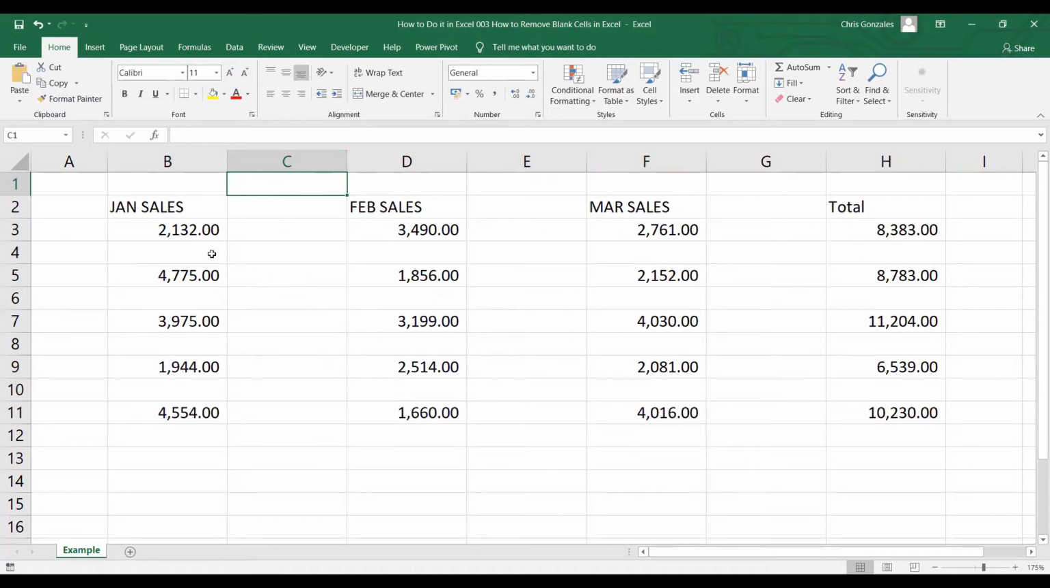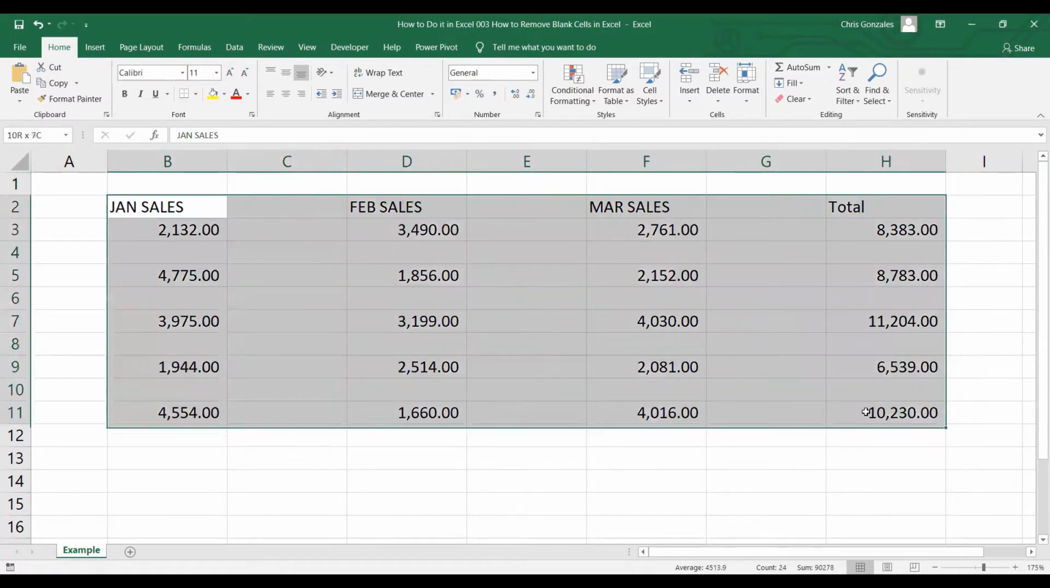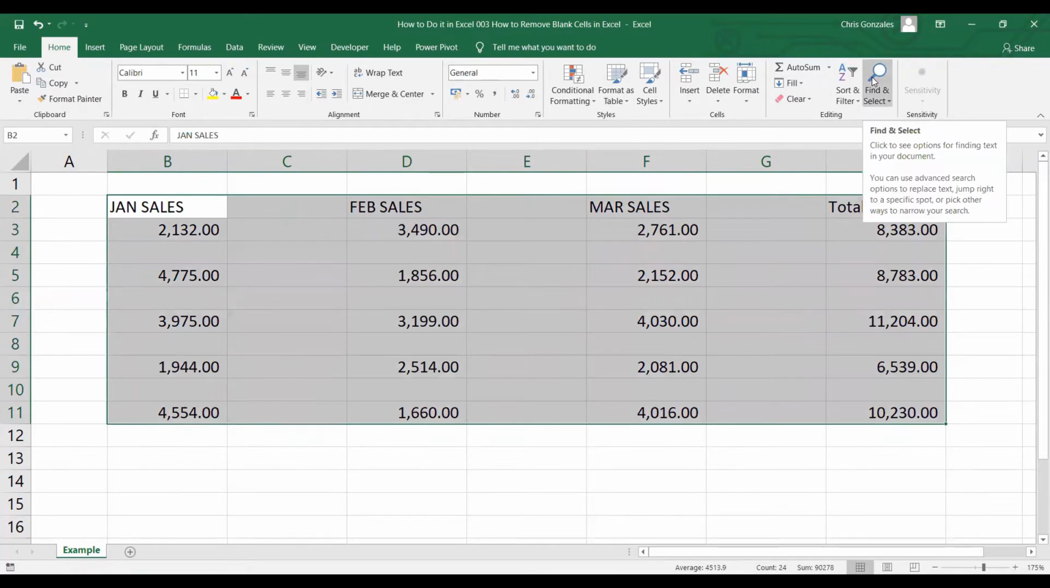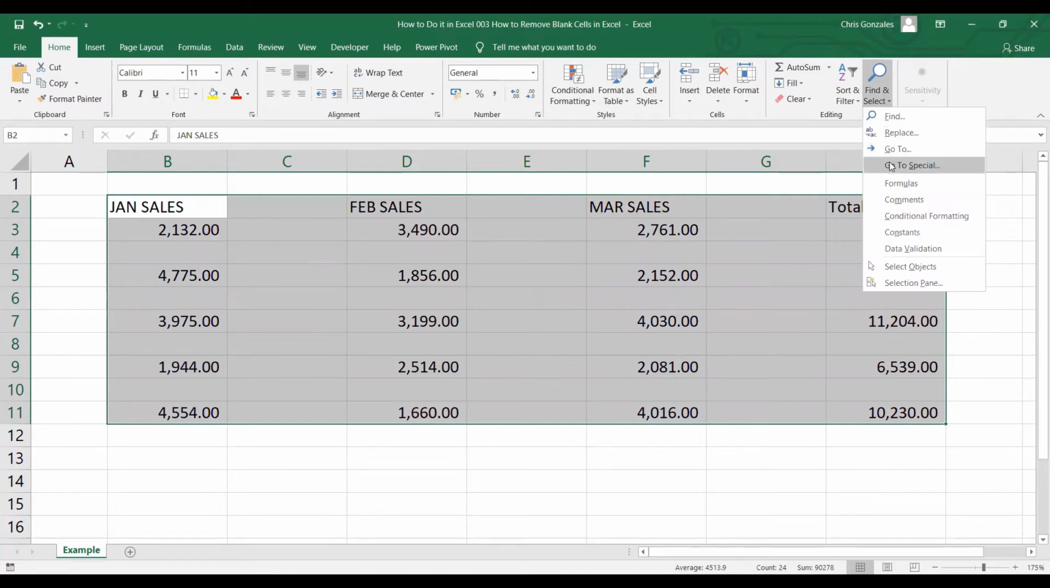First, you need to highlight data from cell B2 up to H11. And if you need to select all the blank cells involved in this cell references, you can go to Home tab. On the right side, click Find and Select with magnifying glass icon. And then over here, click on Go to Special.